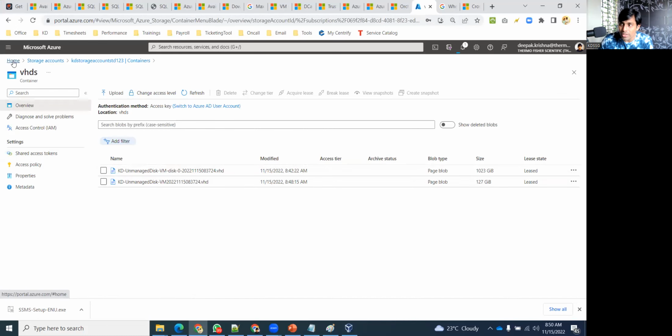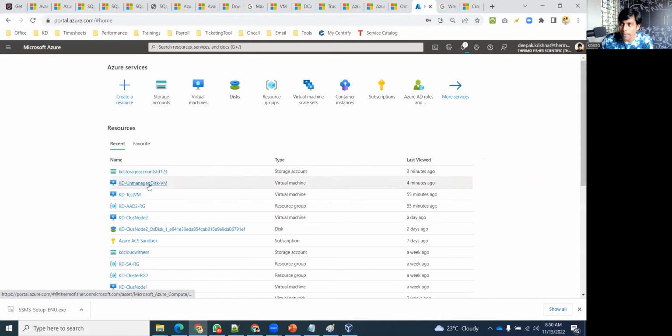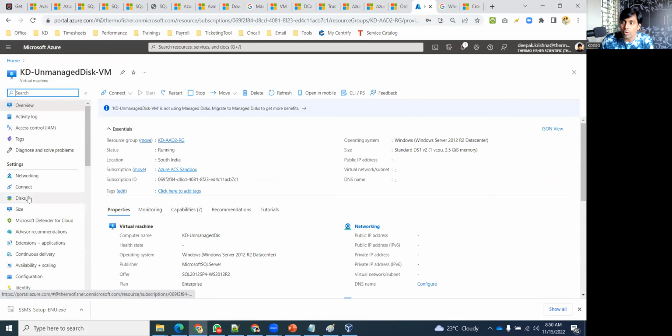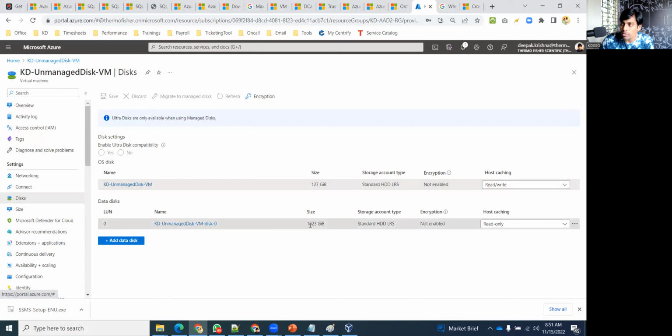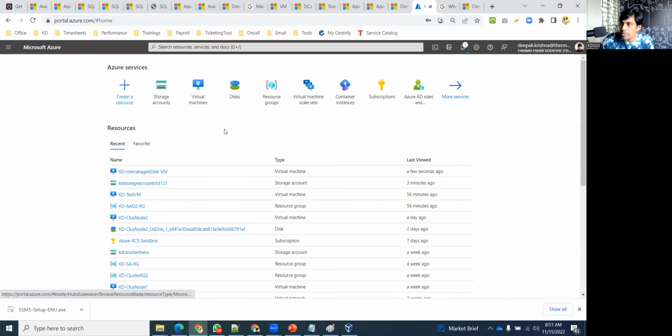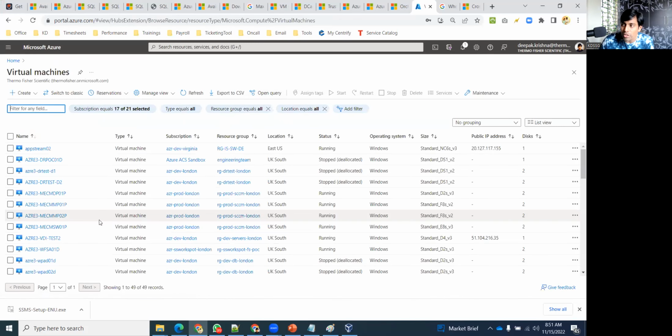Okay. Go to virtual machines. Unmanaged disk. Go to disks. This is your disk, right, sir? Oh, first, should I shut down the VM? Yes. See, if you click on this one, it's not allowing you to modify. If you click on this one also, it is not allowing you to modify. So KD, what to do? Stop the virtual machine.